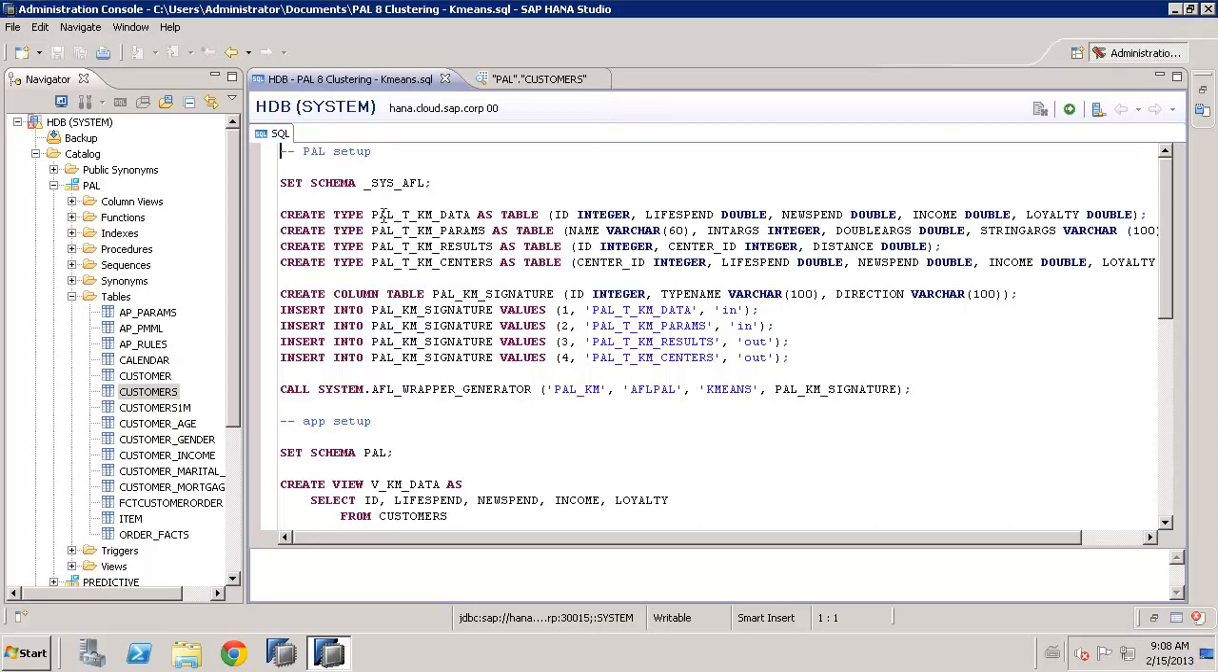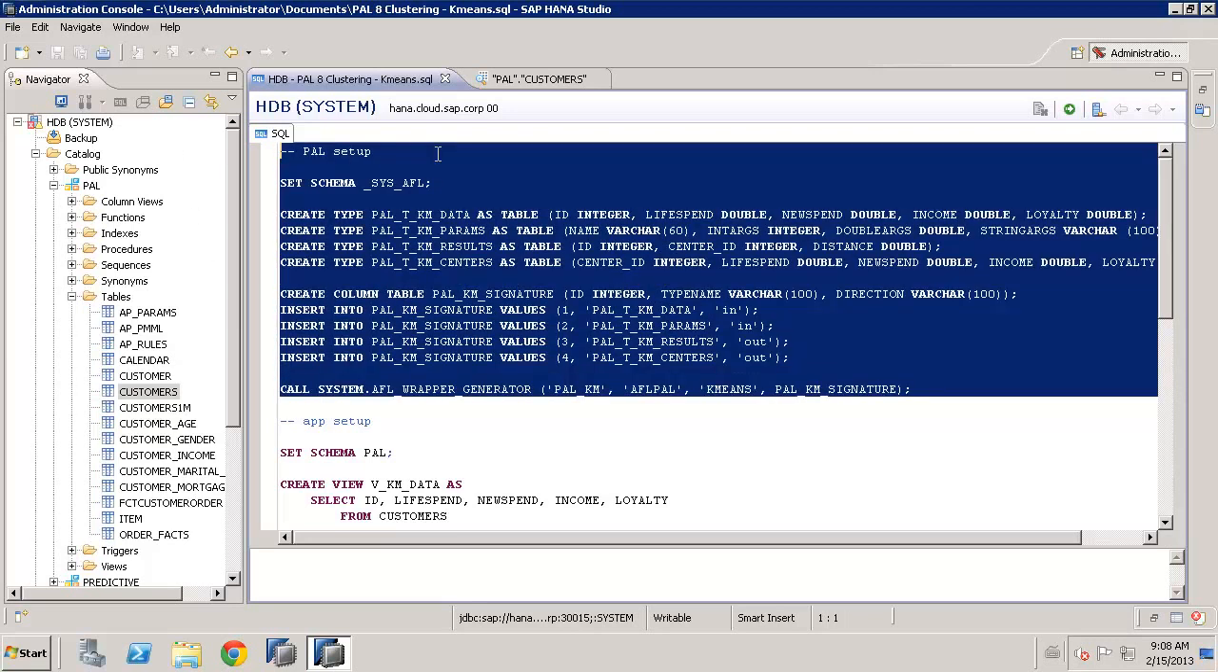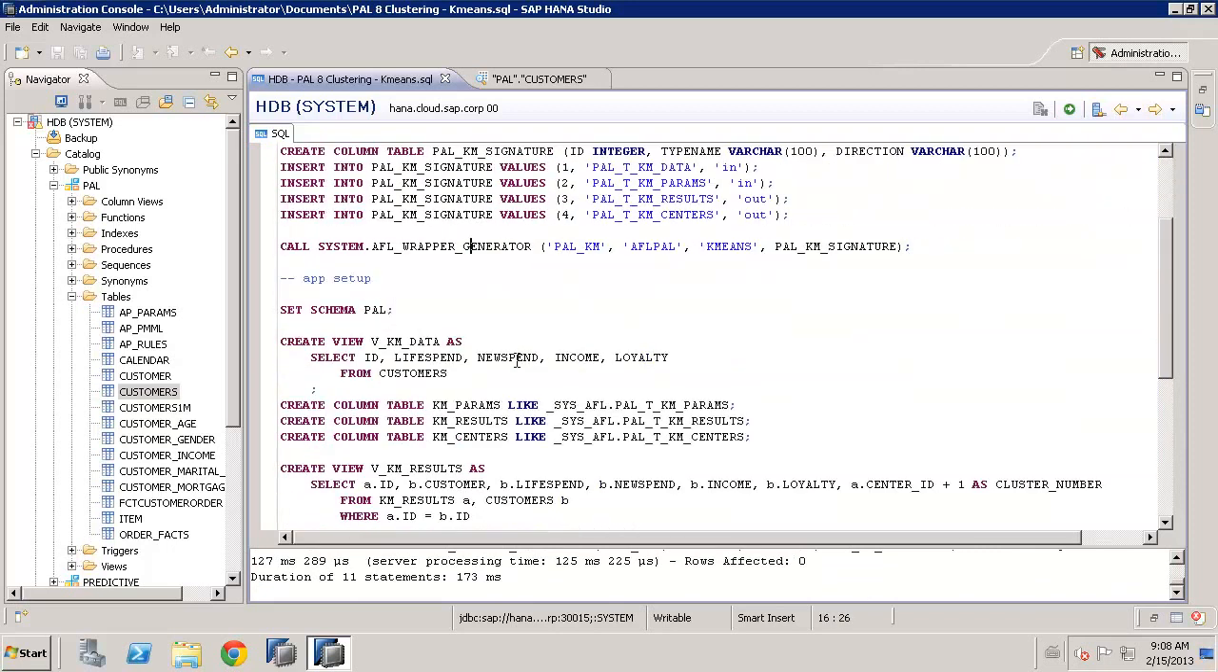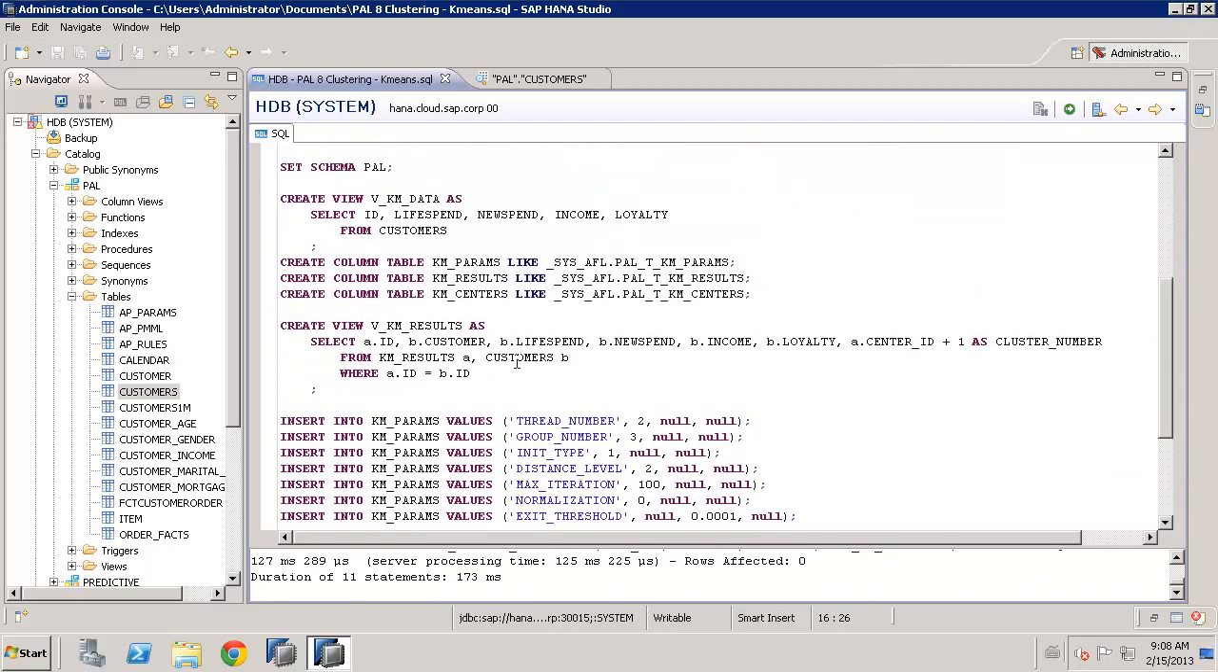So we'll go through, we create the signature file as always. It's the k-means algorithm that we need to create, and we'll create a function called pal_km. So let's go ahead and run that. So we've created our procedure, and now in our application setup, what we want to do in our PAL schema, firstly, because the PAL function does require a certain set of data in a certain order, then we're going to create a little view on our customers table.